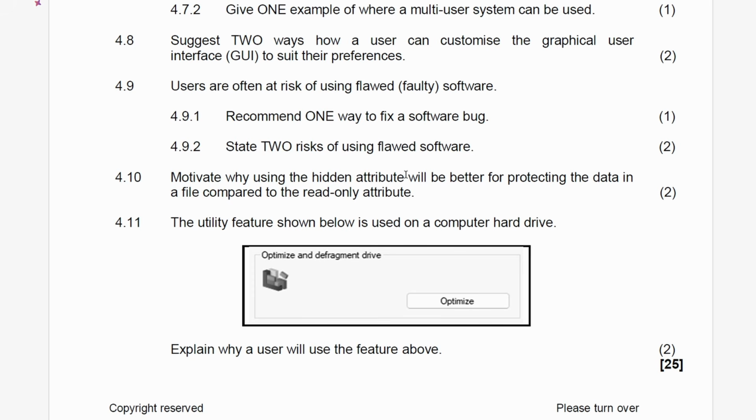4.10, motivate why using the hidden attribute would be better for protecting the data in a file compared to read-only, because you won't be able to do anything because you can't see it, right? They really won't be able to see it, whereas with the read-only attribute, the person can still see the file, they can take that read-only off if they want to. Also, read-only only prevents them from editing, but it's still available for the user to see. And that is a problem because they can copy it, they can delete it, they can do all of that. The only thing they can't do is edit it.